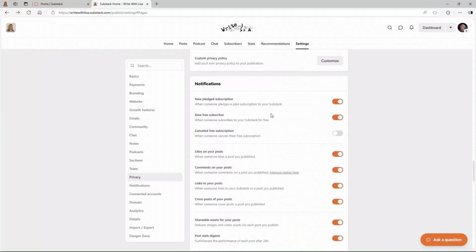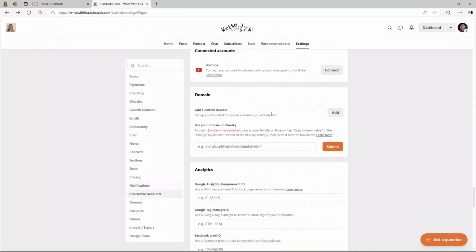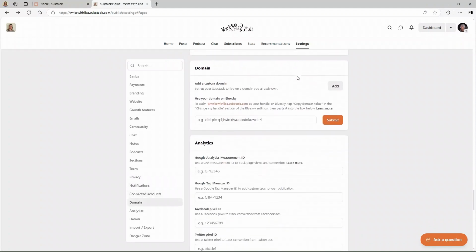Some more settings: notification settings, and connect your YouTube account if you've got one. This is where you can add a custom domain if you want to. I haven't. I'm just going to use the one that they've set up for me, which is writewithlisa.substack.com, and that's what my emails will come from. If you want to set up your custom domain, there is a one-off fee of $50.